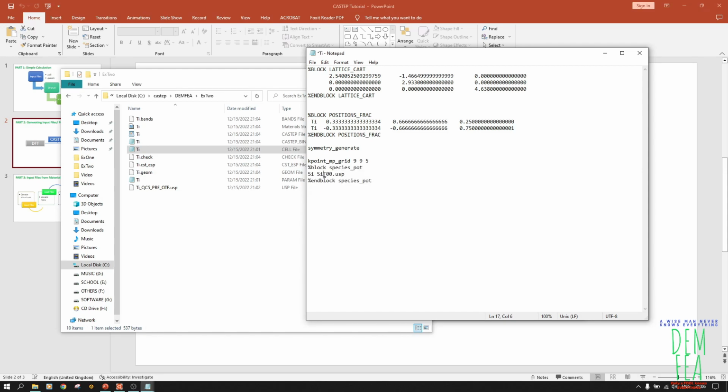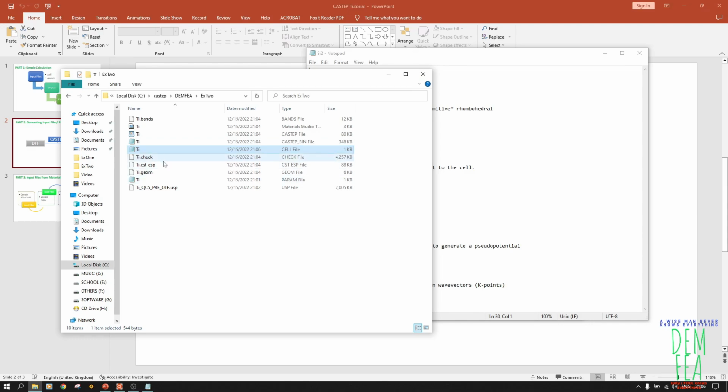But now we need to add titanium here. Can do Ti, and then Ti like that. So, and now we delete these ones.